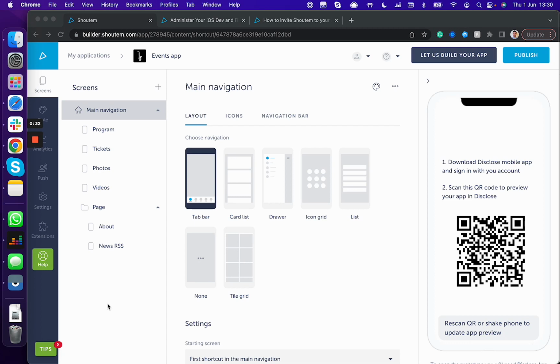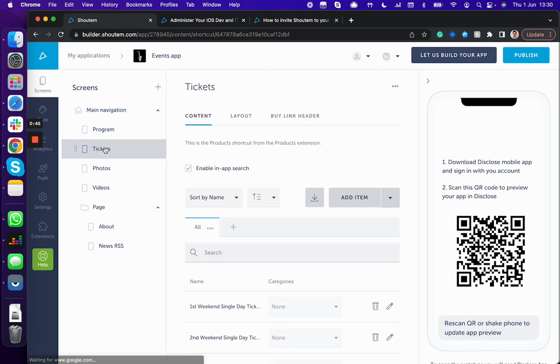Okay, so let's go step by step. Let's assume that you added all the features into the app. You added every single functionality, you added all the content, you named the app, and so on. And now you want to see your app on Google and Apple Store.